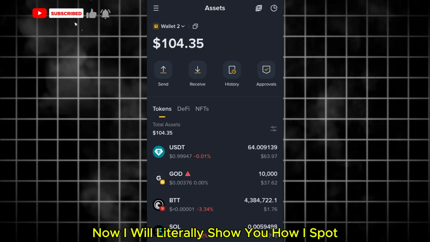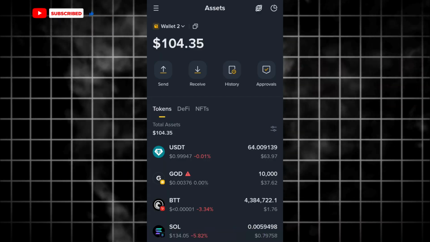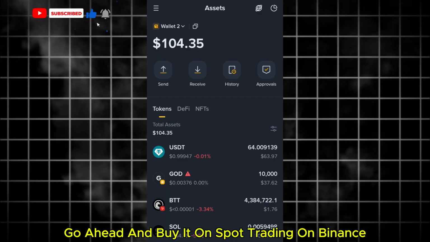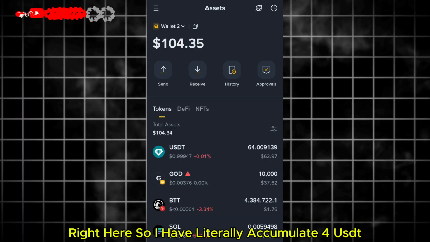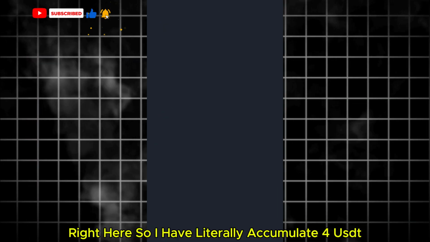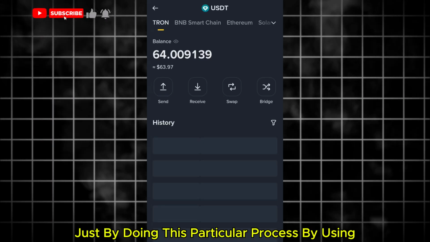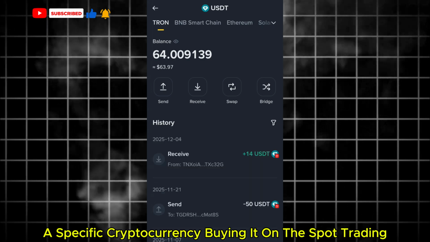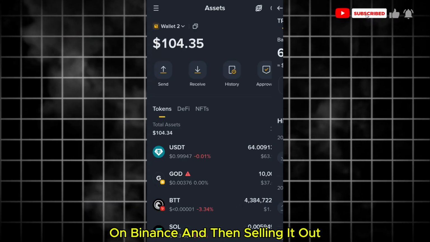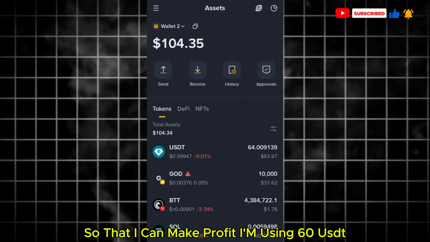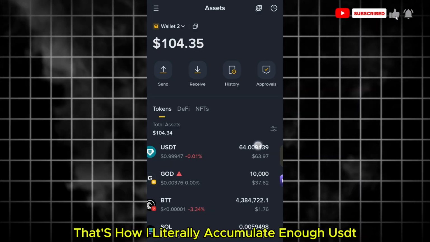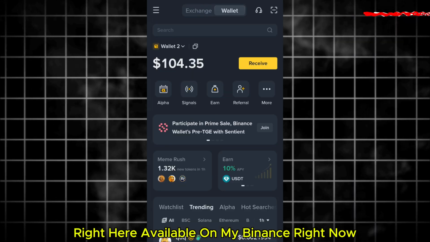Now, I will show you how I spot the cryptocurrency that will do good, and then I can go ahead and buy it on spot trading on Binance right here. I have accumulated 4 USDT just by doing this process, using a specific cryptocurrency, buying it on the spot trading on Binance, and then selling it out so that I can make profit. I'm using 60 USDT. That's how I accumulate enough USDT available on Binance right now.